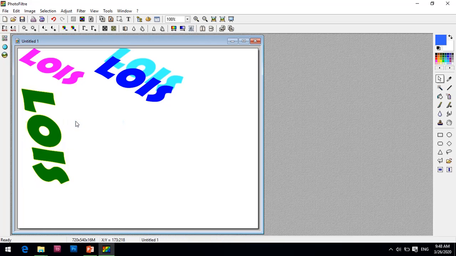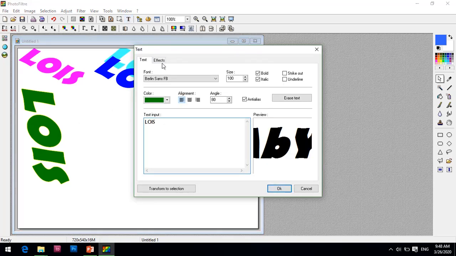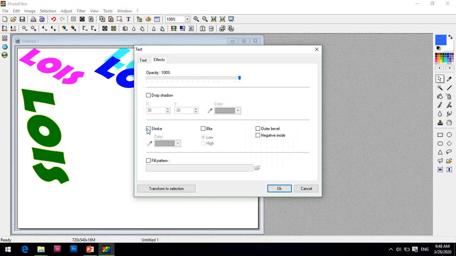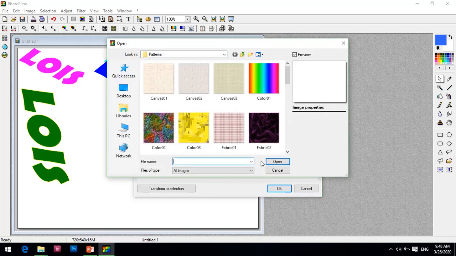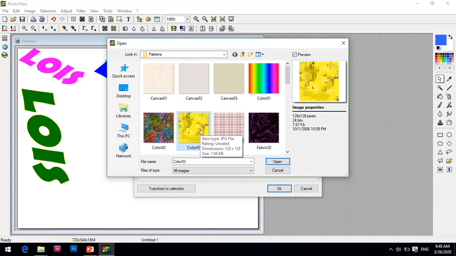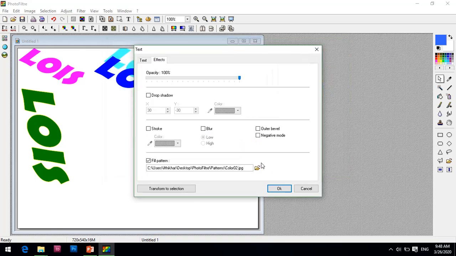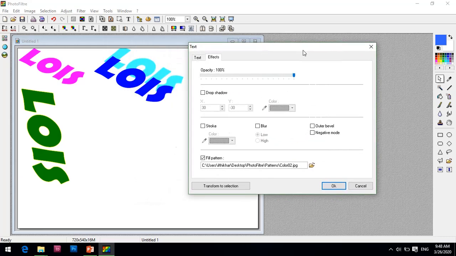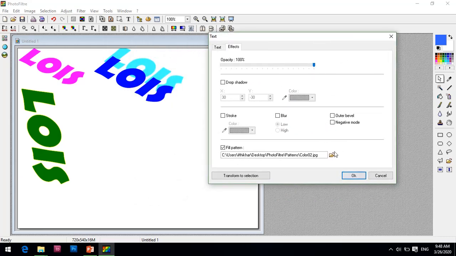After this, I have a pattern. I have to put the pattern again. Text, effects. Now I'll remove the strokes. I'll go for the pattern. Click on the pattern folder. Here I have to explore the folder for the pattern. Click on it, and here I will look for the folder. Okay, let's take this. Open. I want this pattern. Now let's say okay.